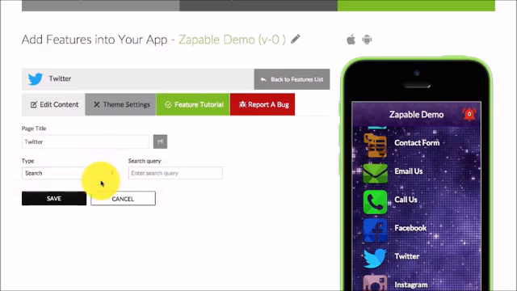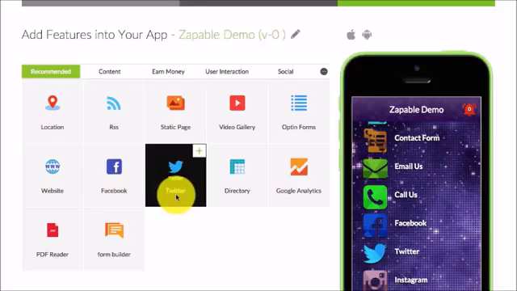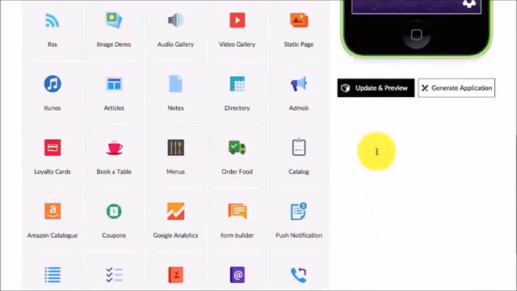The good thing about search is it allows you to update your feed on trends. What's cool is when your app's published, you can come back into your dashboard at any time, change the search query, and it will update accordingly on your app dynamically. So Twitter is great across the board. It helps provide good value to users of your app. So let me just update and preview, and then I will show you what the Twitter looks like.